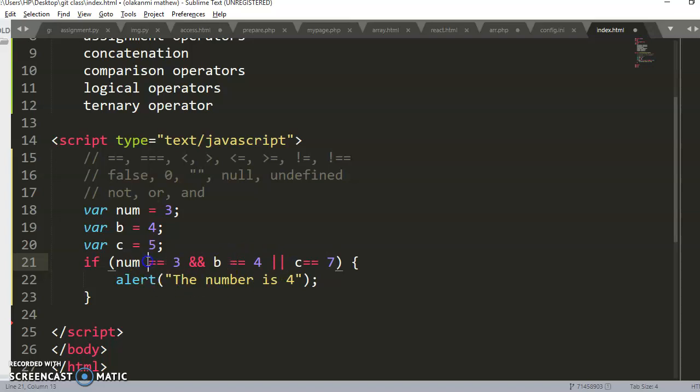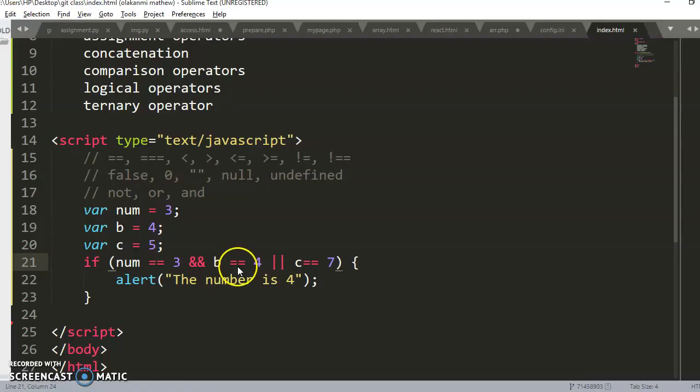So this is correct, this is correct. I'm doing them using AND, meaning that this is correct. Then this is OR. Since this is already correct, OR means I only need one of the conditions to be true. So this does not necessarily need to be true. So I will still see the number is 4. I only need one condition to be true.